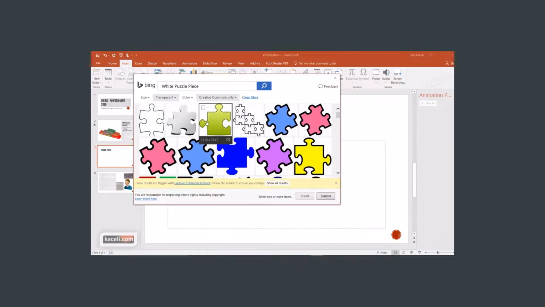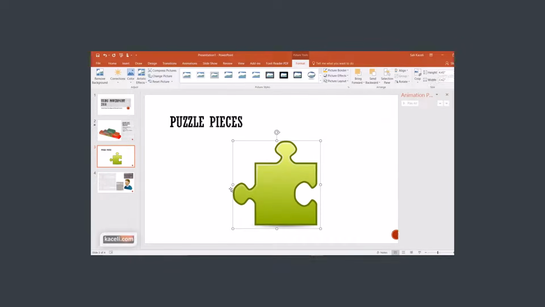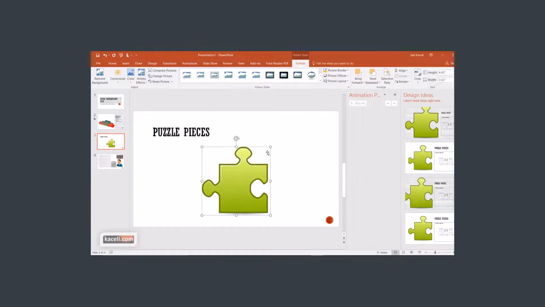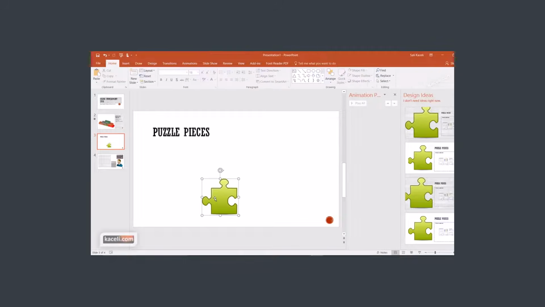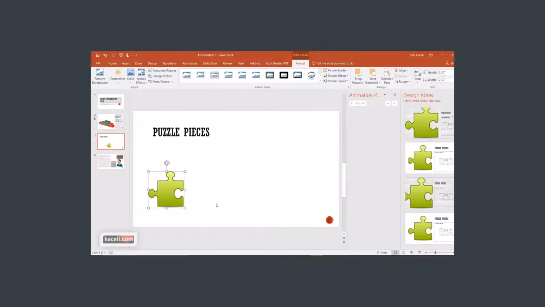And let's say this one. You want to pick a piece that will actually kind of fit. So this end will fit into that. So pick the proper piece there, click on Insert. And now once you insert that piece, you want to resize it to the size that potentially you'd use it for your presentation. So now here is one.